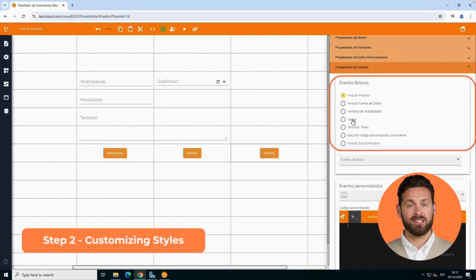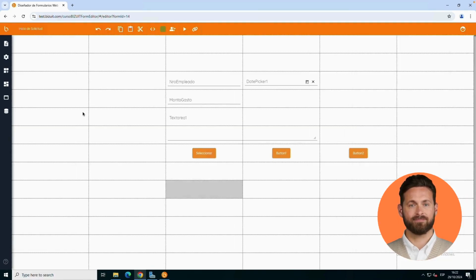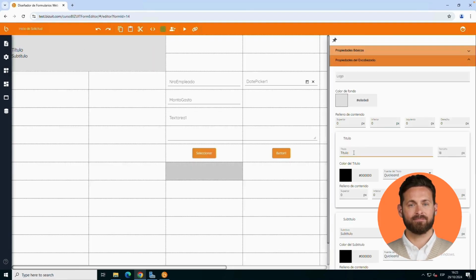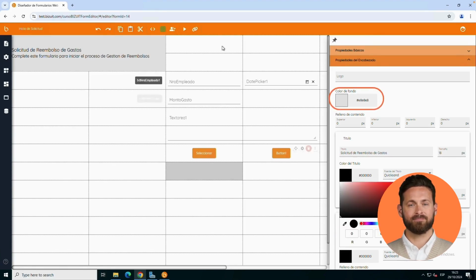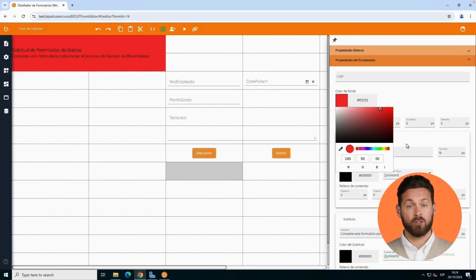Step 2. Customizing styles. We add a header control. And in the header properties, we enter a title and subtitle. We then apply a background color to the header. And set a left margin of 10 pixels.